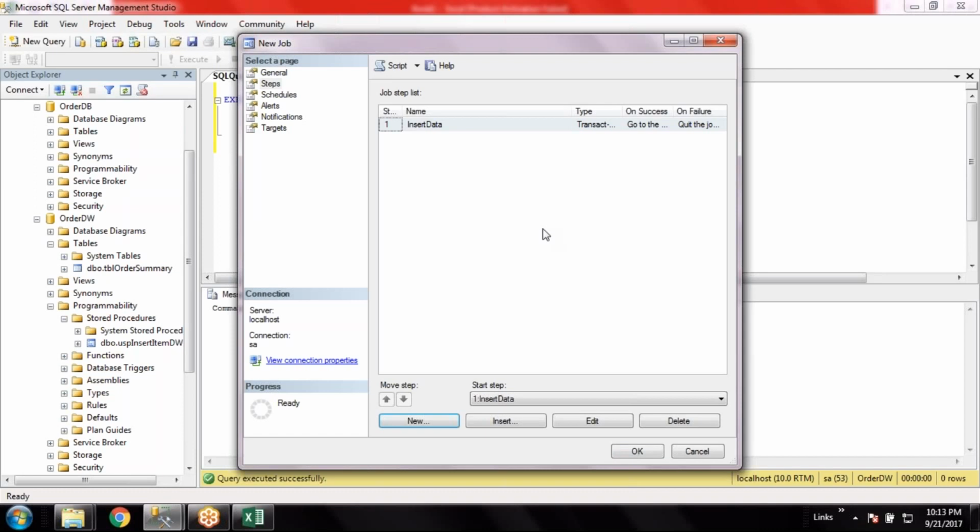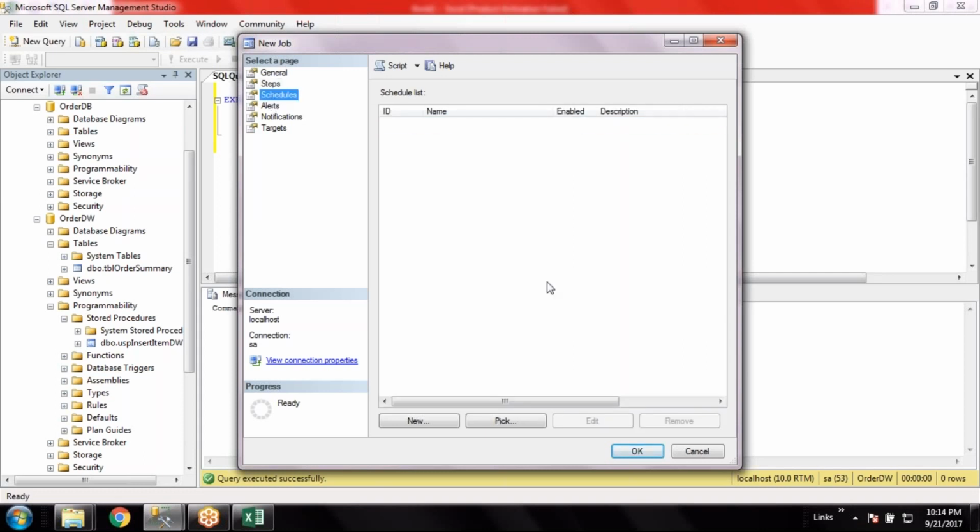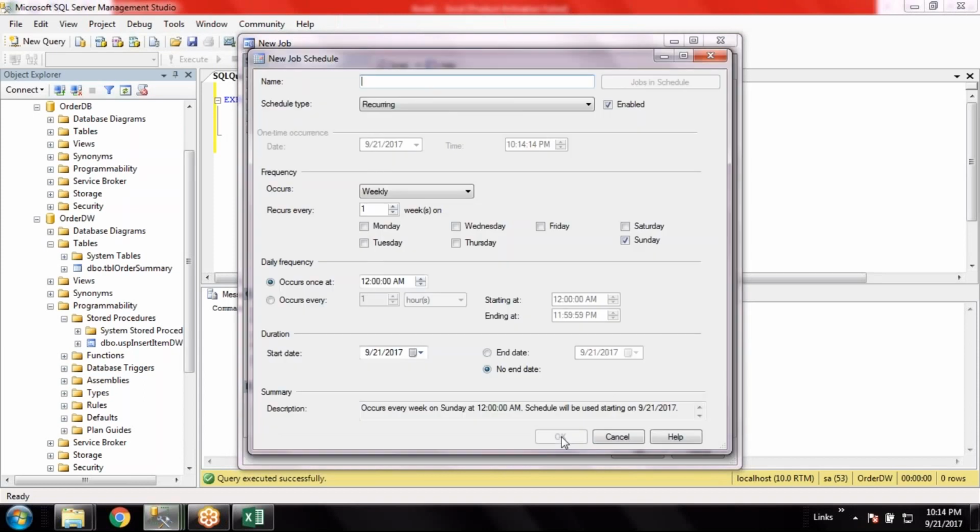Now, when will this job be performed? That I have to instruct to my system. There are various options here. On job success, what will it do? Go to the next step. On job failure, quit the job. Now schedule. Go to schedule. What is the schedule? A job can be run on a single schedule or on multiple schedules. If you want to schedule the job every morning at 4 o'clock, or every 1 hour interval, or monthly once, you can set it here. So now I'm going to schedule the job.